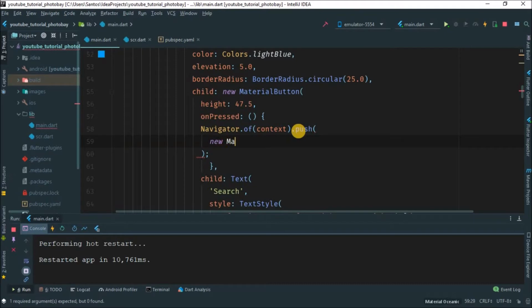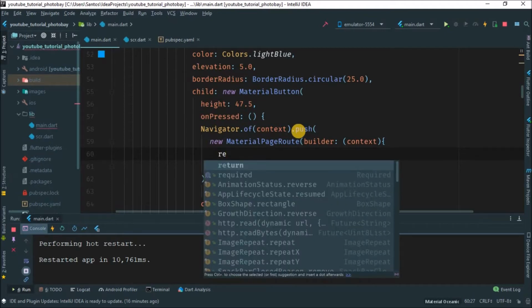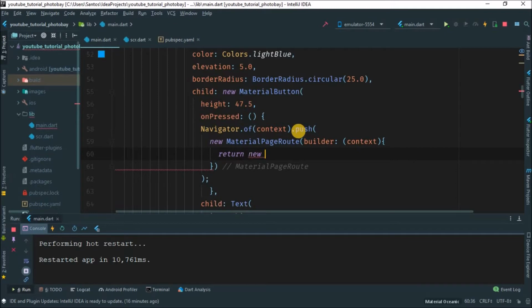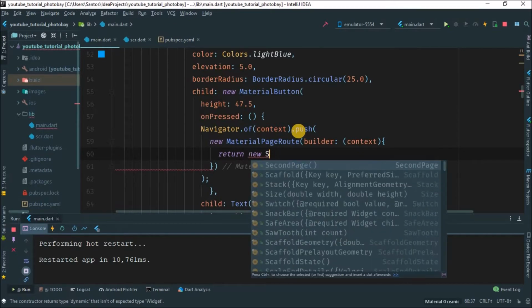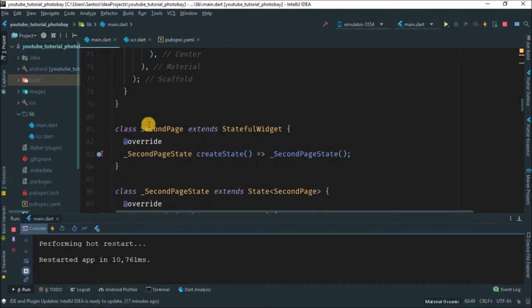Let's do new MaterialPageRoute. For the builder we're going to give context again, where we are, and after this we are going to return the route, and we're going to write return new SecondPage. Basically we are calling this class from here, we're calling this widget, right? And we define the second page down here, SecondPage stateful widget.